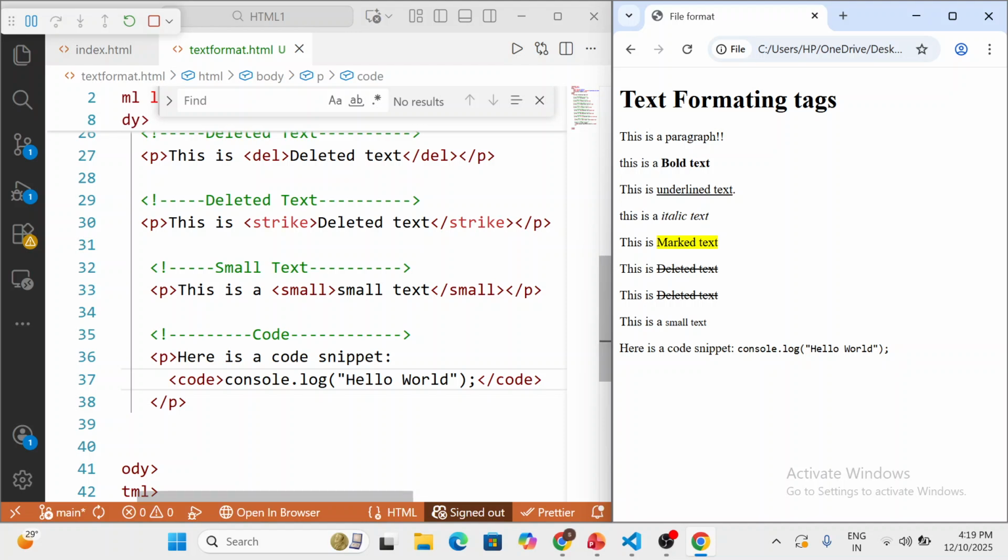Next we'll start with the preformatted tag, our pre tag. It is like a text paragraph only, but if we use the p tag, how will it look? If we use the pre tag, how will it look? I will show you the difference, then you will understand.